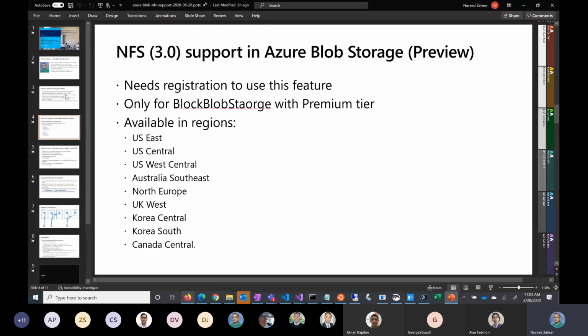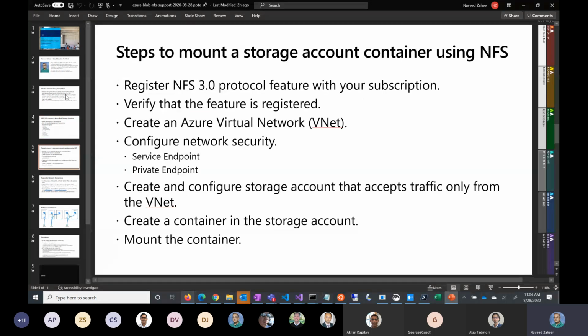This is currently in preview, and I just want to make sure that you understand that this is a preview feature, and it's only available for the premium tier of blob storage. It's not available for every tier. We will take a look at it when we create a storage account. And it's only available in the following regions: East, Central. You can read the regions available at this point. Of course, when it goes to general availability, there will be more regions coming in.